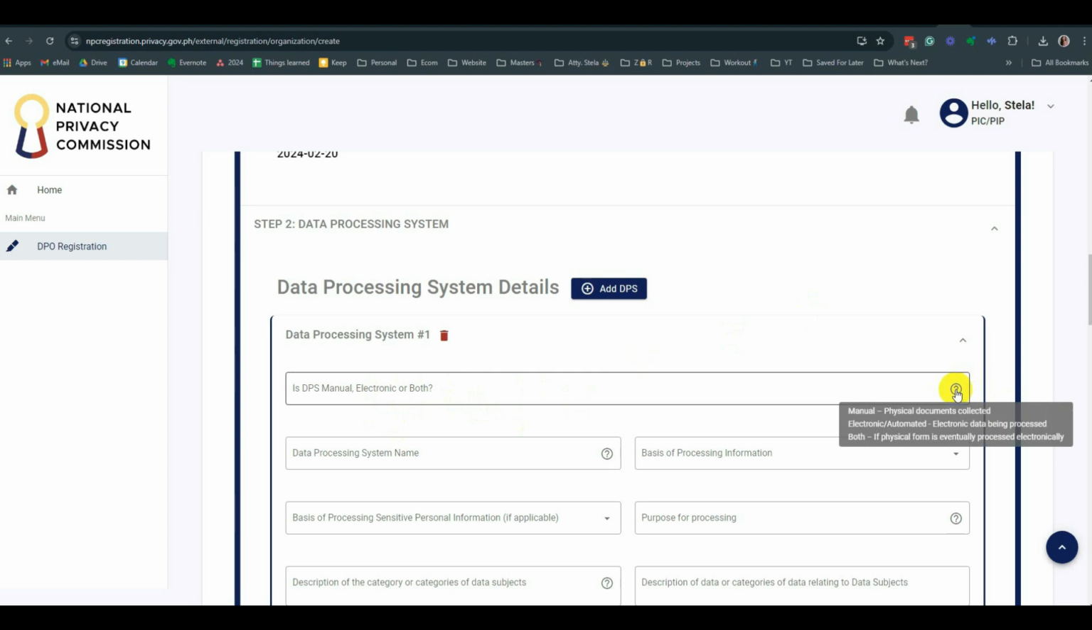So, if you click here, manual means physical documents yung kinokollect ninyo. Electronic or automated is when electronic data ang pinaprocess ninyo. Meaning, for example, gumagamit kayo ng Google Form, ng Jot Form, or may website kayo na may contact form. Yun, electronic automated yun. But if both, nangongolekta talaga kayo nung sa logbook, for example, yung sa lobby na nagko-collect ng name, mobile number, manual yon. Tapos nagko-collect din kayo dun sa website nyo. Both yon. If physical form is eventually processed electronically, both din yon.